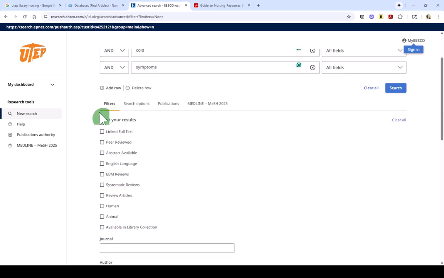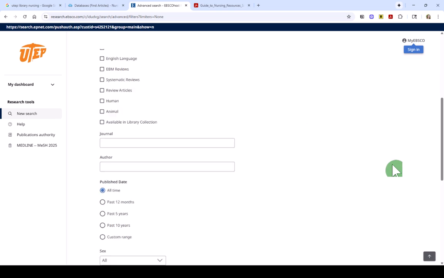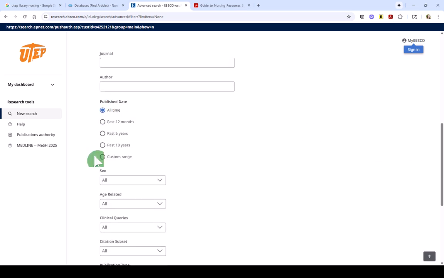Below that are different filters that you could use with your search. A lot of the times your instructors want you to use peer-reviewed research, so we're going to check that box off. Maybe you're looking for a systematic review. You can check that button off too if you need to. And then we have a publication date filter here. I'm going to leave it all time.